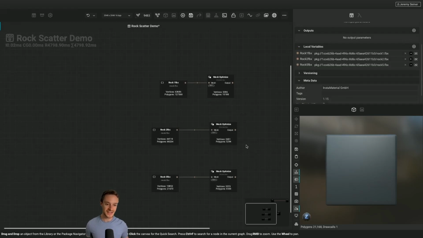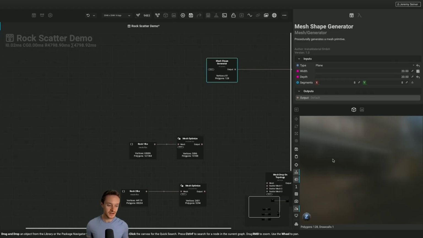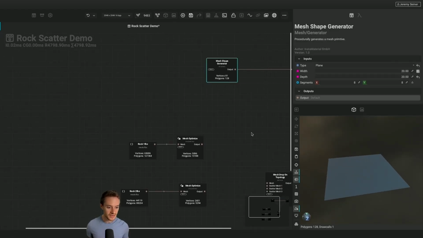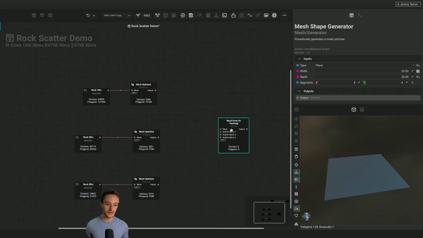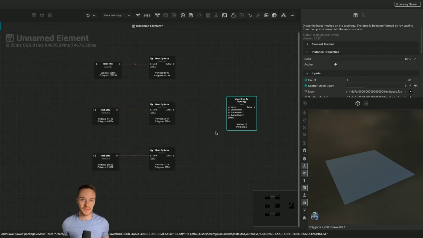Now what I want to do is scatter them on a plane. You can see here I have this mesh shape generator. It's generating a simple plane here. I also have this node called mesh drop on topology. The mesh drop on topology node is an example of what's called an NPass graph, which I briefly mentioned in the last section.